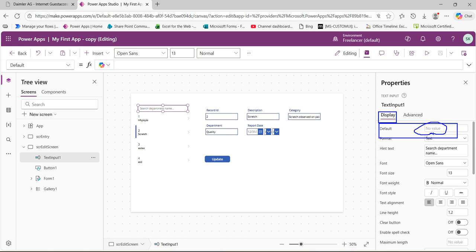Then you will get that hint text. Employees can order their lunch.